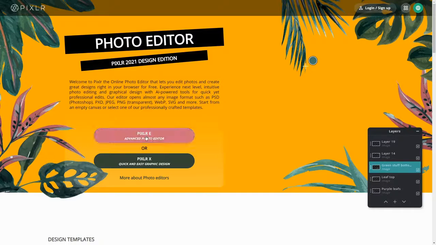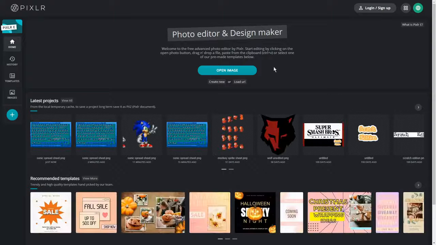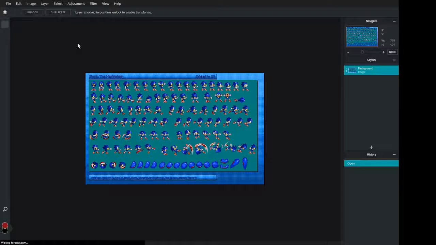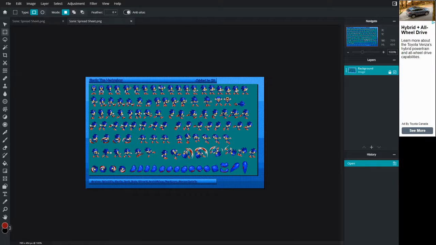So after my little spiel, we can come over here to Pixlr E, which is the advanced photo editor, because we are definitely advanced. Now you guys can click the big blue button here and open up your sprite sheet. So I'm going to go over here and I'm going to grab the Sonic sprite sheet. Okay, so for those of you guys who may or may not have used this before, it's really easy.